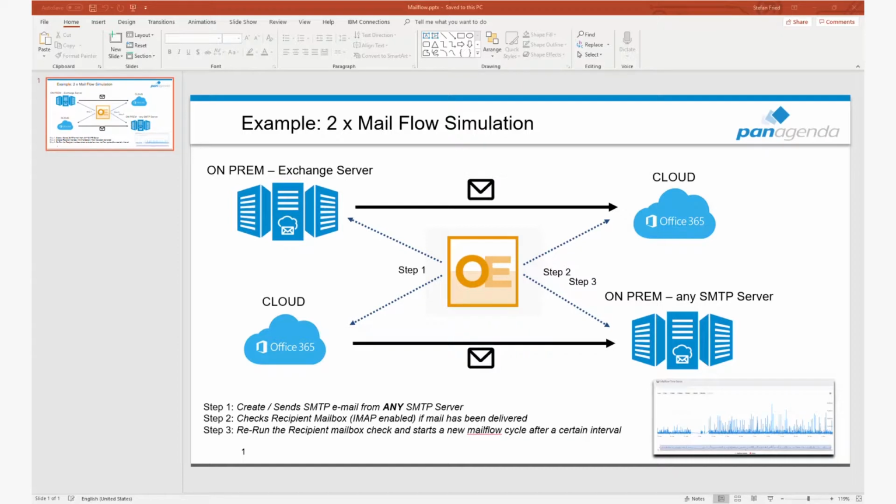Hello and welcome. This video is a short introduction about how you can configure the mail flow simulation functionality within OfficeExpert. So let's start with a more theoretical slide here before we deep dive into the configuration itself. What you have here is the depiction of how a mail flow simulation basically works.